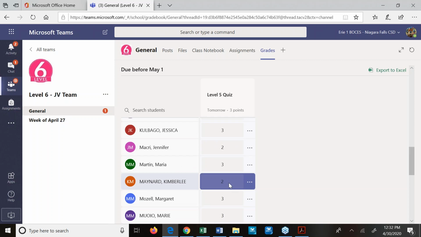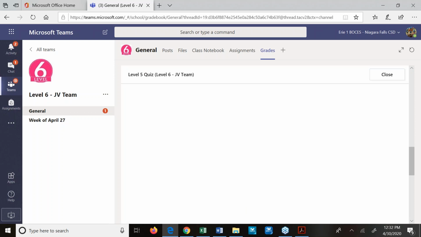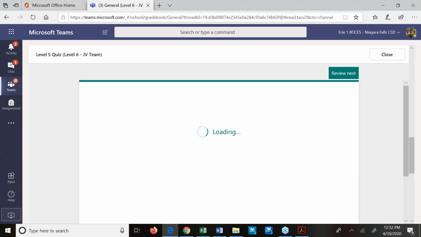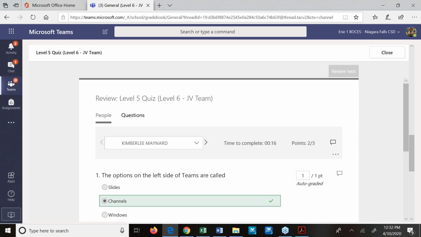All right, Kim got a 2. It automatically graded it for me. I can click on these three bullets and go to open student work, and I can see what she did on the quiz. You can do this for every kid that you have if you really wanted to. We talked about feedback with Carly. This is one way in which you can give feedback.